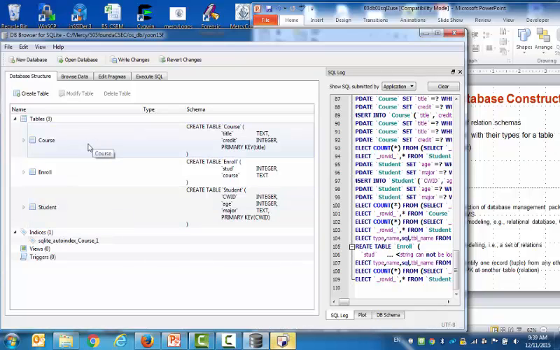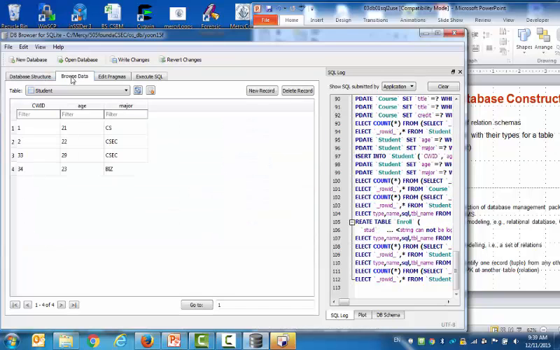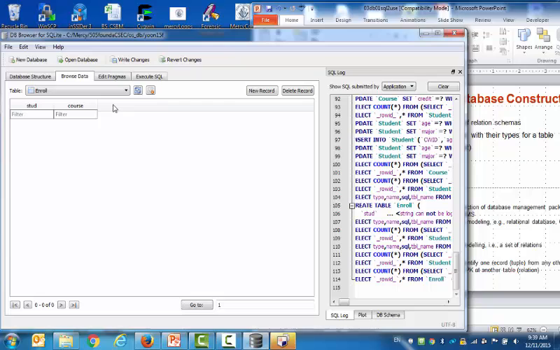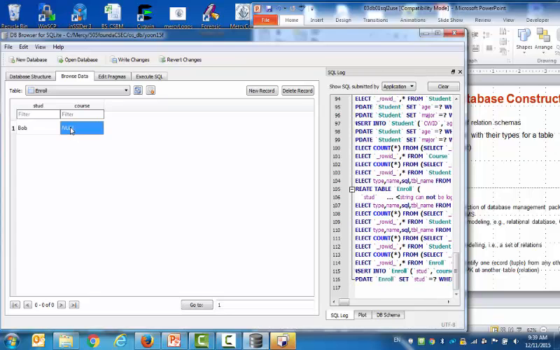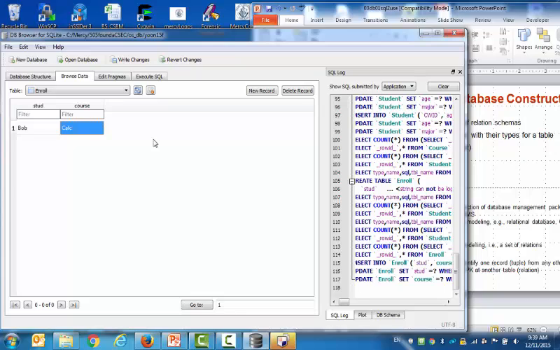So we can say, oh, this course has this kind of students who are enrolled in it. That's what we want to represent. So go back to browse data. Now we can say enroll. We can say student Bob takes calc. Enter. That's possible, right? Why is it possible?